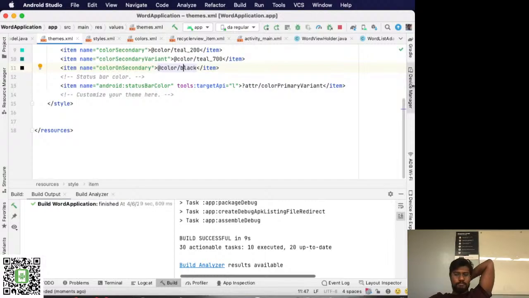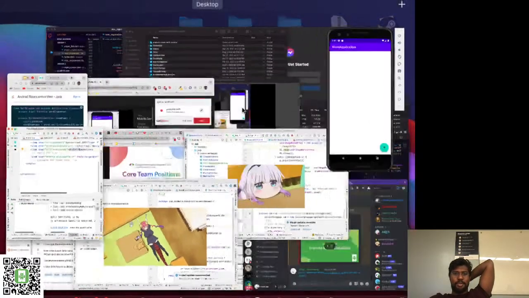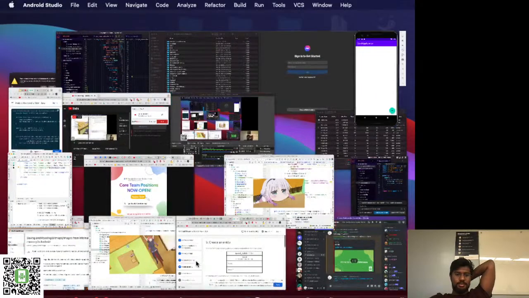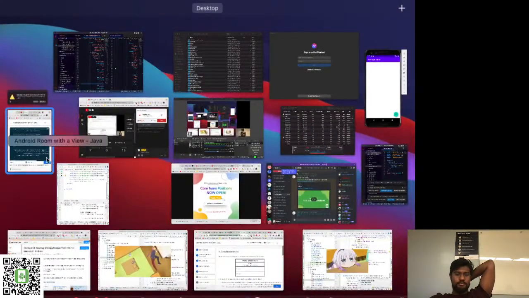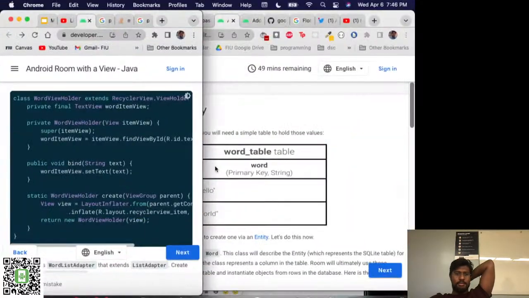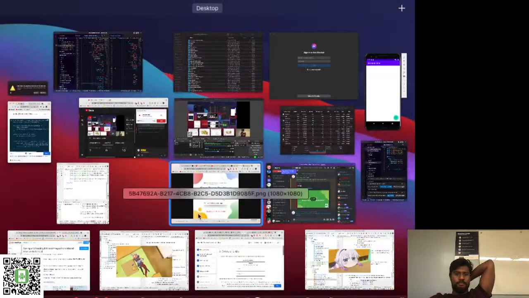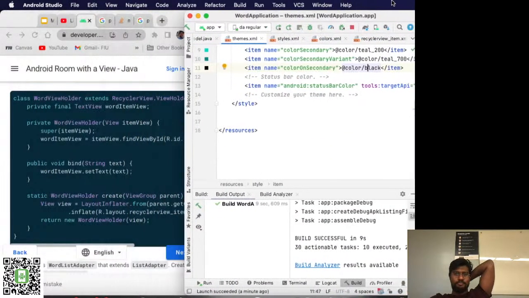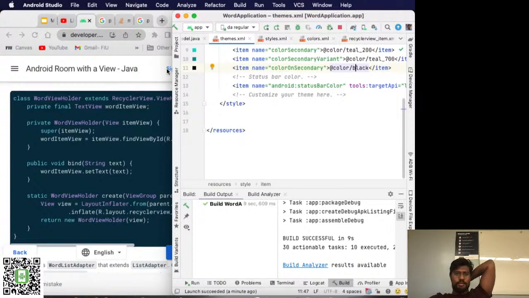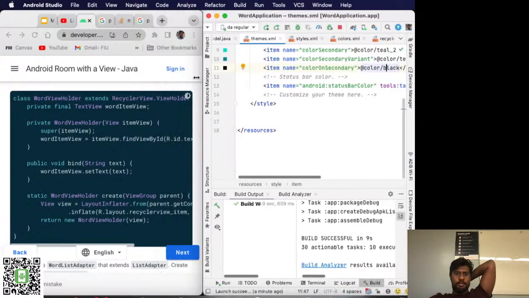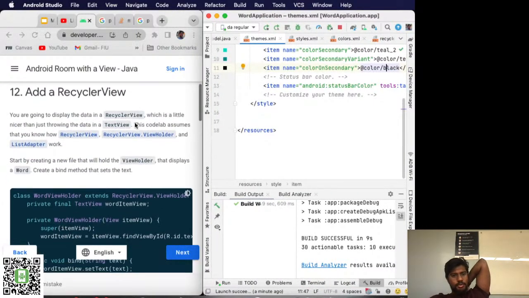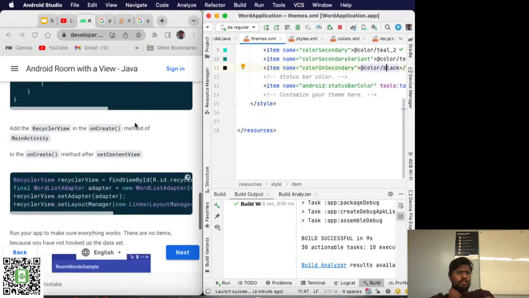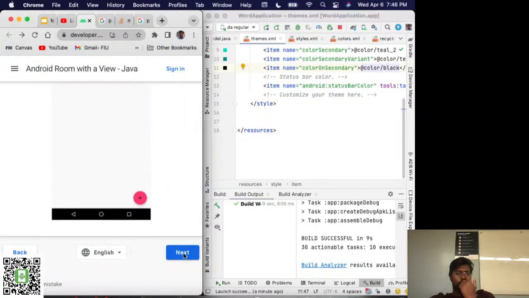The FAB, floating action button. Yeah, so I have a billion tabs. I got it. Okay, so we've done this, I believe. Yeah, we've done all that.